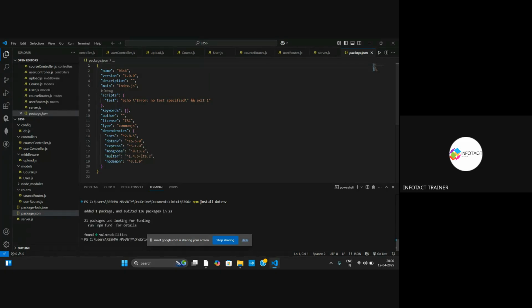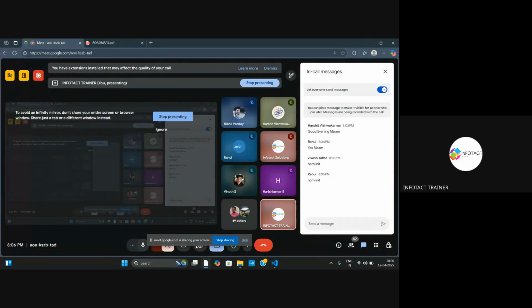And who is going to tell me why do we need this .env dependency? Rahul, you tell. Yeah, to store environmental variables. All right. And inside the environment, Rahul, which environment variable did we store in the previous class? It was our Mongo URI, isn't it?